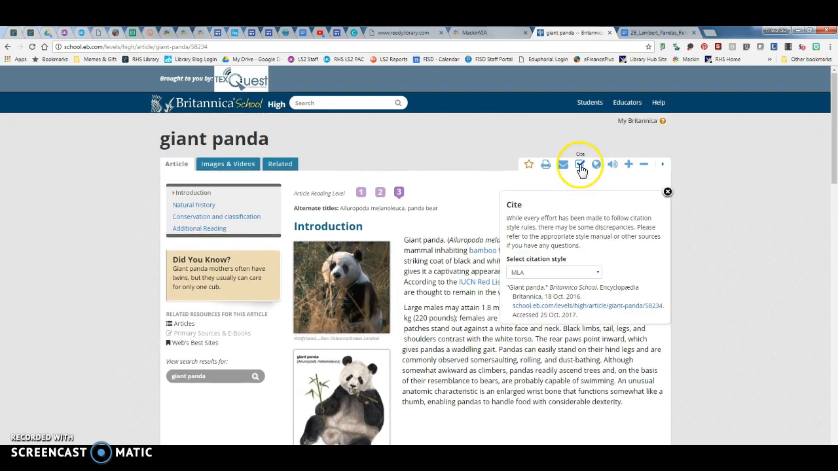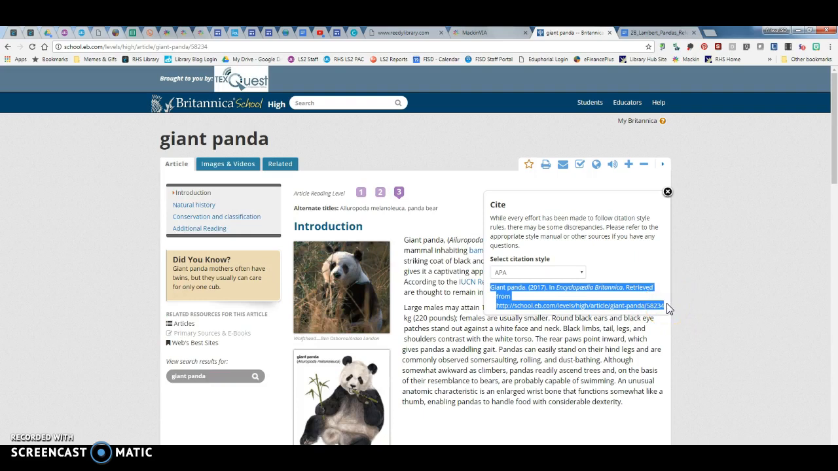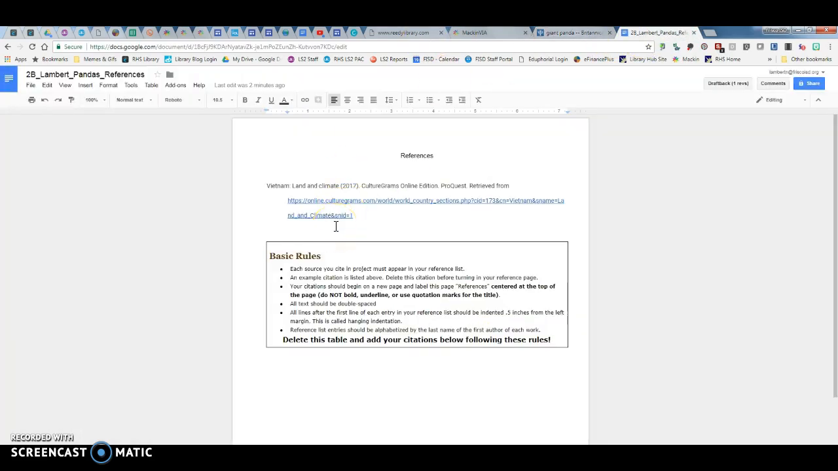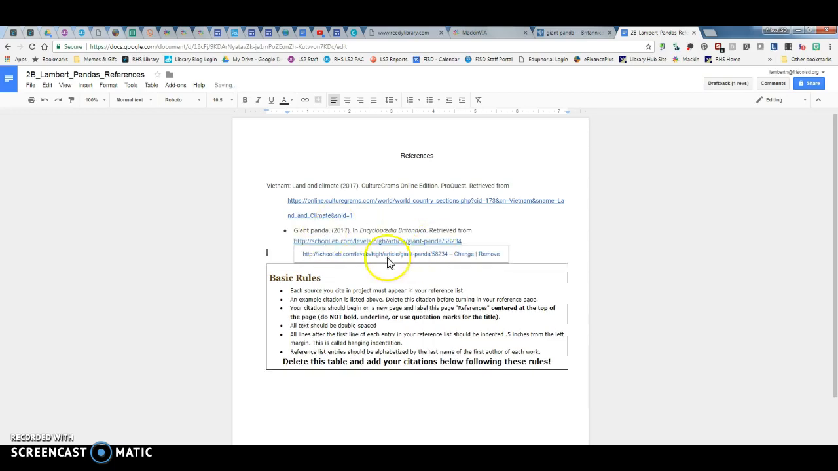So I'm going to click on the cite button right here. I'm going to make sure that this says APA, and then I'm going to copy and paste this citation onto my references page, this information right here. So I come back over here to my references page, and if I just do Control V, it's going to do it with some weird formatting. The only thing that I need to know is that Encyclopedia Britannica is italicized.